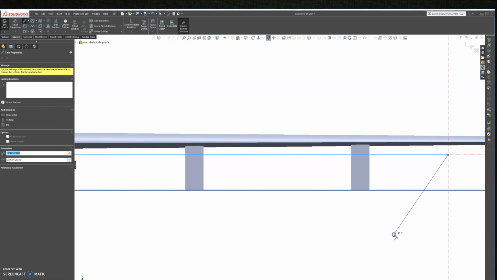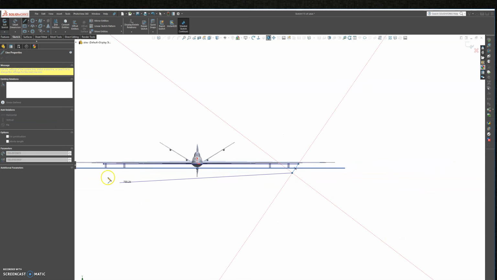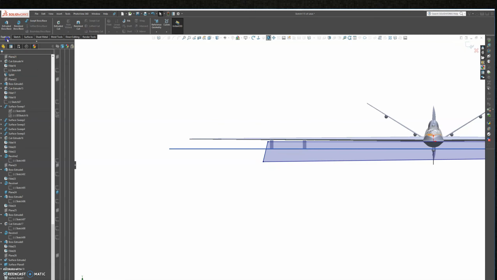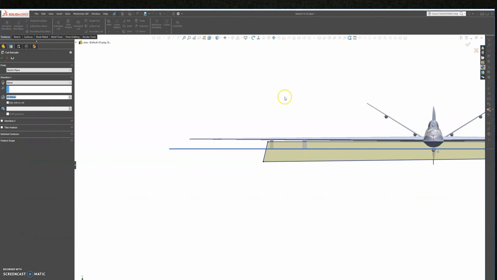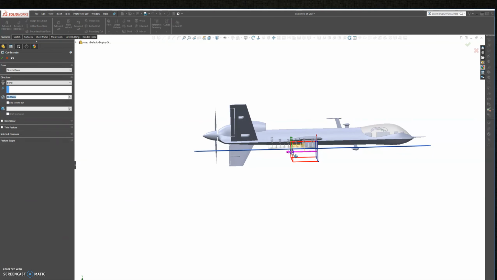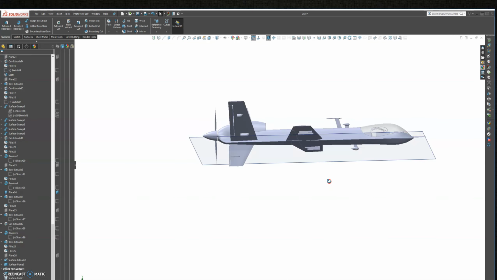Let's close up the sketch up to here, and then we come back to our extruded cut, and we're just going to cut through the whole thing. Okay, and that looks good.